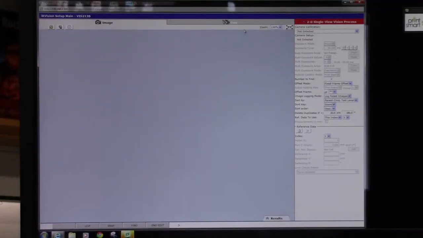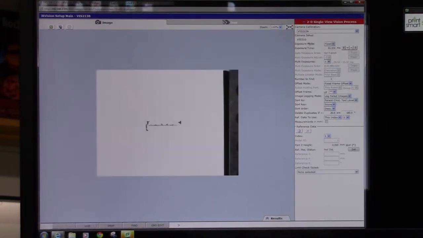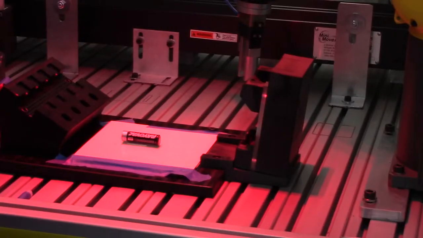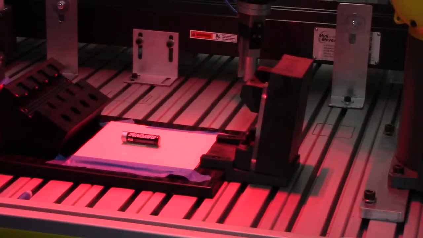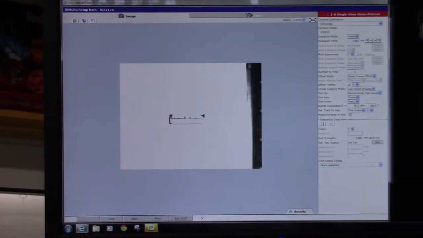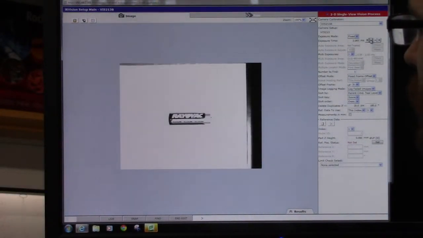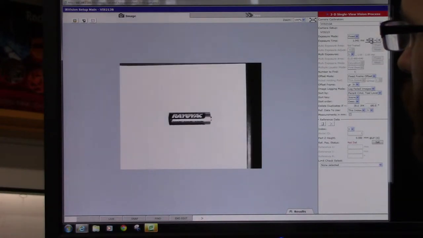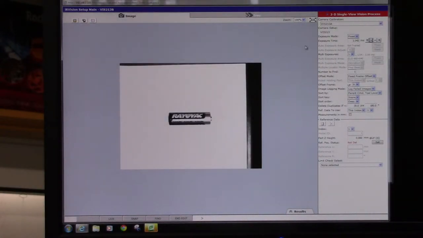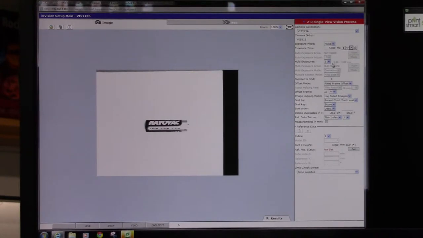All right, we're editing our 2D single view vision process. We're going to select our camera, Viz 213A. Back to this, we set up our battery and then we turned our light on. It's washed out, so we're going to set exposure down. That looks really good right there, actually. Our offset frame is going to be user frame 8. That's our application frame? It is our application frame.